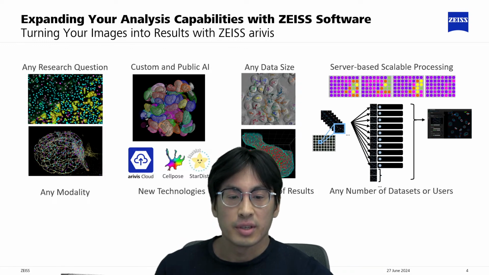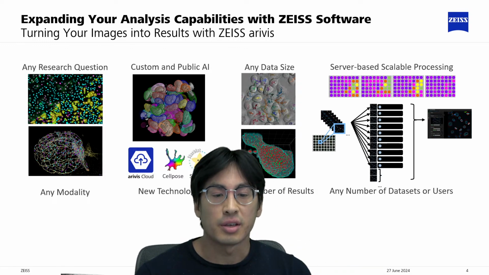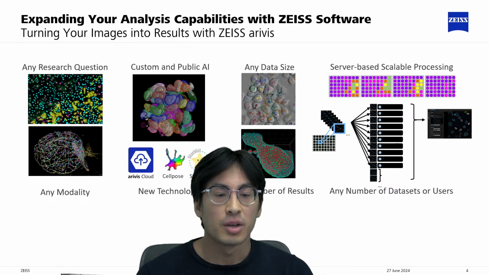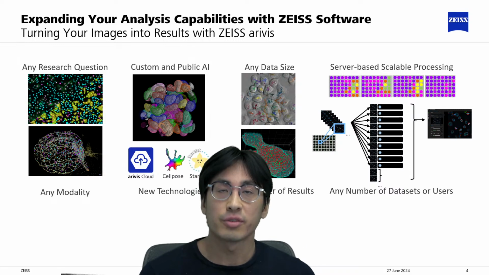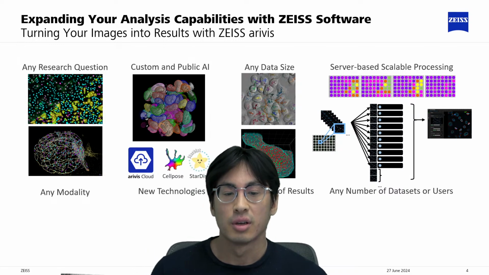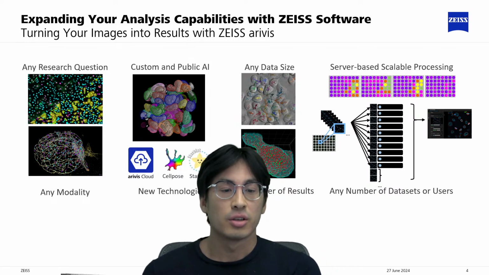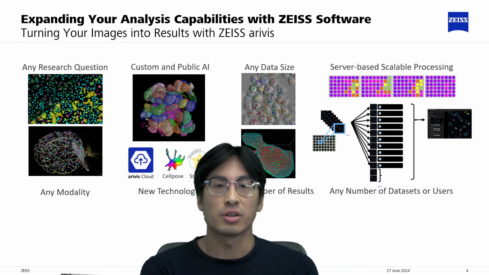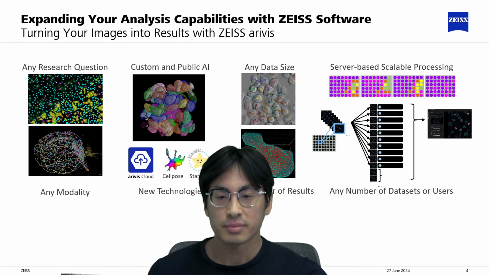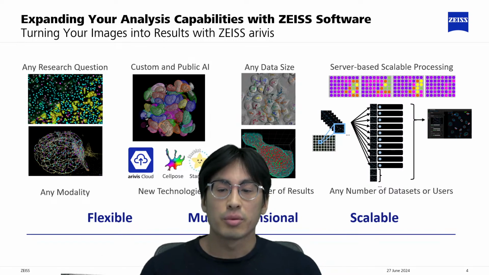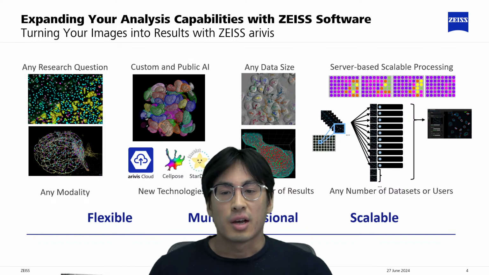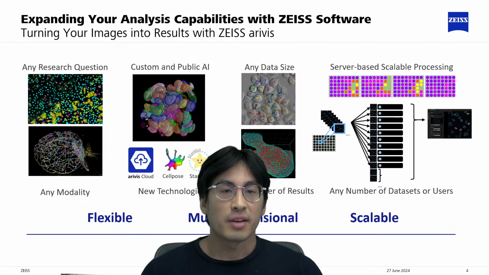And just to touch on one last bit, for those who are in the type of environment that requires high throughput analyses, we have the arivis hub, which is our server-based scalable processing solution, which allows you to parallelize your image processing and analytics such that you can get from multiple images to results way faster. So all in all, arivis is a very future-proof software: it's flexible, handles multidimensional data easily, and we have scalable solutions for you if you need parallel processing.